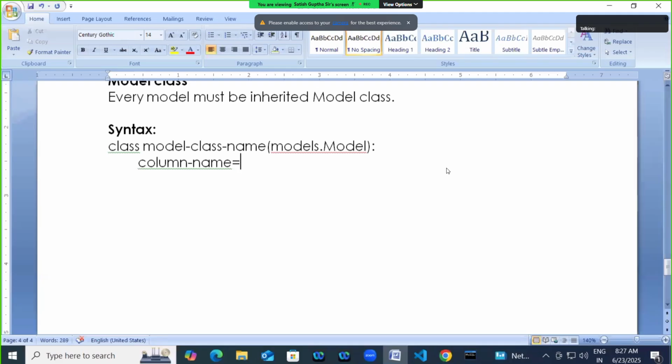Every column is having what? You create a column with a data type. So you are creating this column with some object. Now this column should be of some type, so that is nothing but the column type name. Column name and column type name.